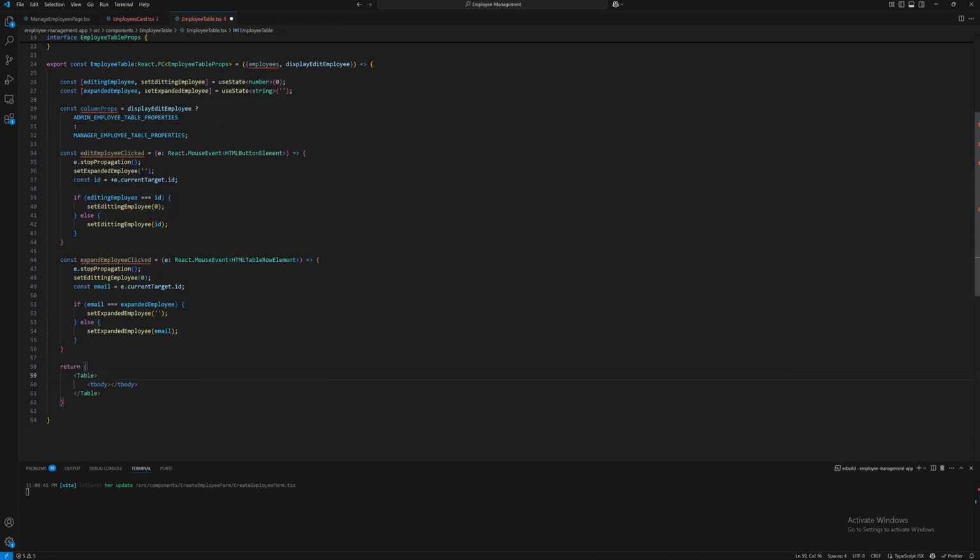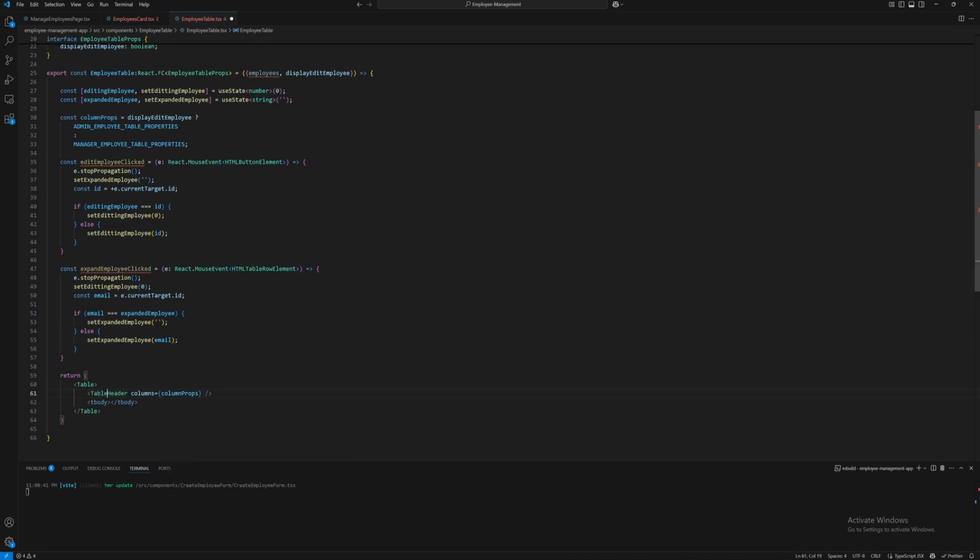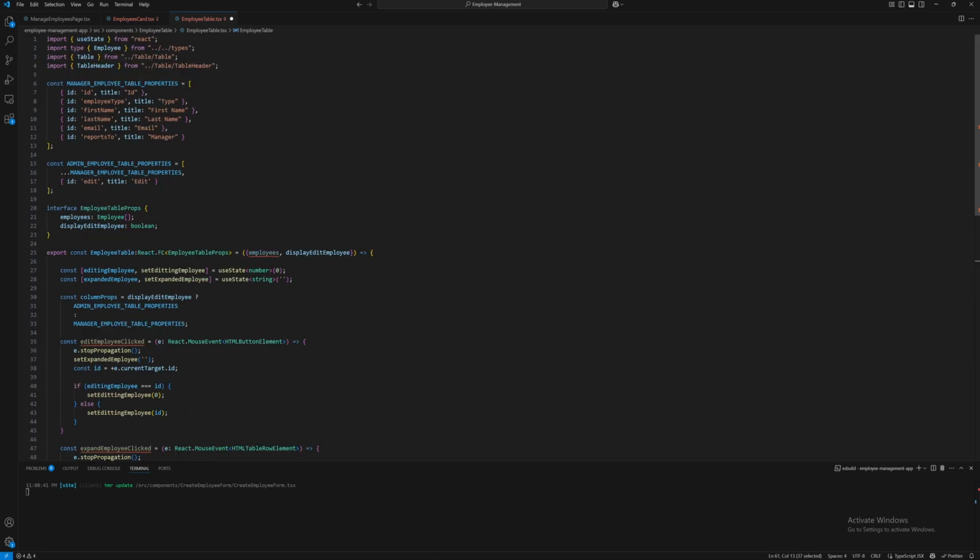Let's come back into our table. I'm going to try to be really careful here because there could be some mess ups or slip ups, just because the structure gets a little bit complicated. To start out, we're going to render a table column here with columns equal to columnProps. Let's import our table header. So now this is basically going to render one column for each one of these props, whether it's the manager or the admin. The admin has all of the manager, but it also allows you to edit.